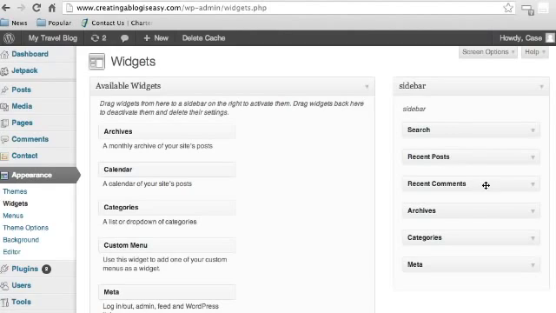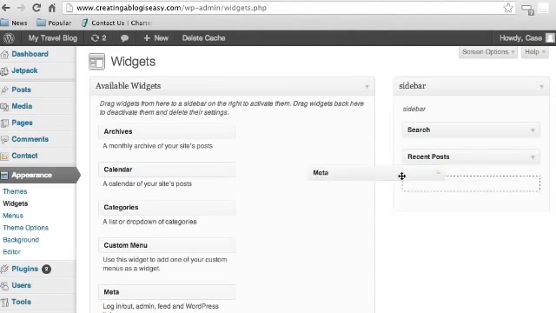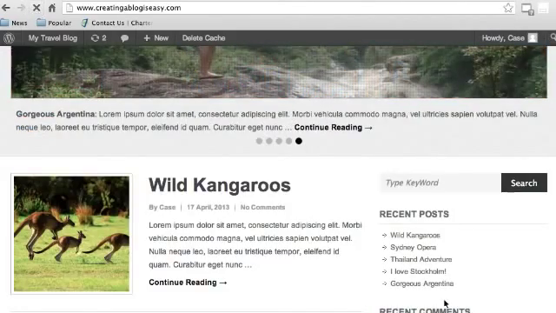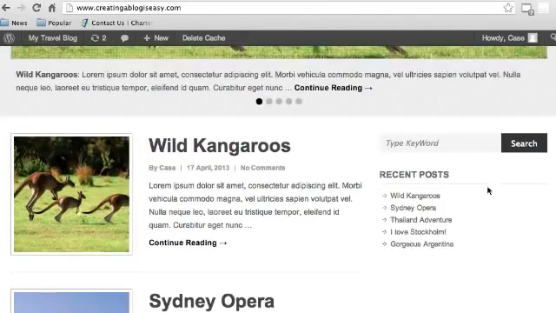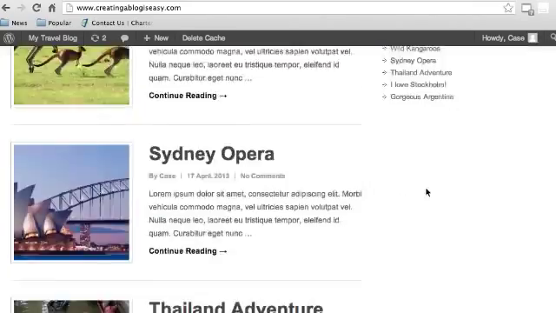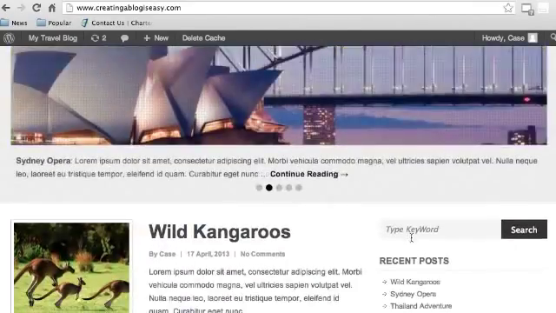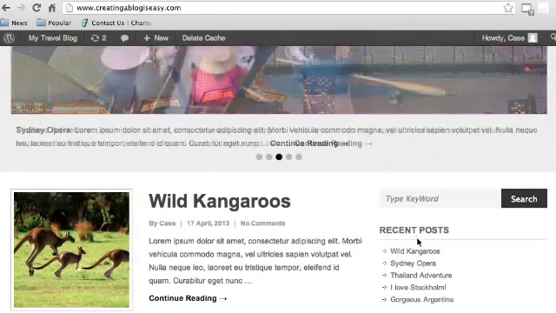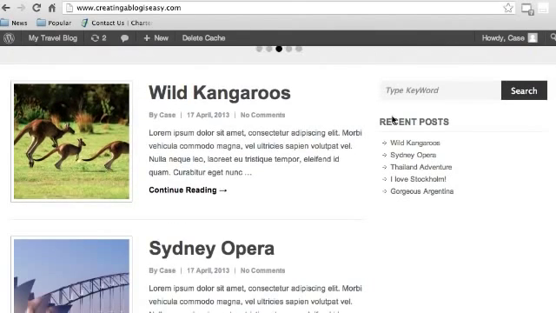So I want to remove recent comments, archives, categories, meta. I want to have a search feature on the blog and recent posts to the side. So let's refresh our site, and we can see that those are the two widgets that we now have on our live site. I also like to have a social media widget to the side over here.